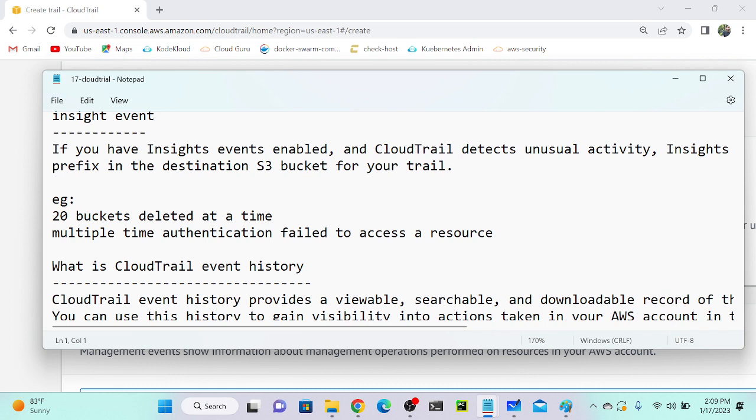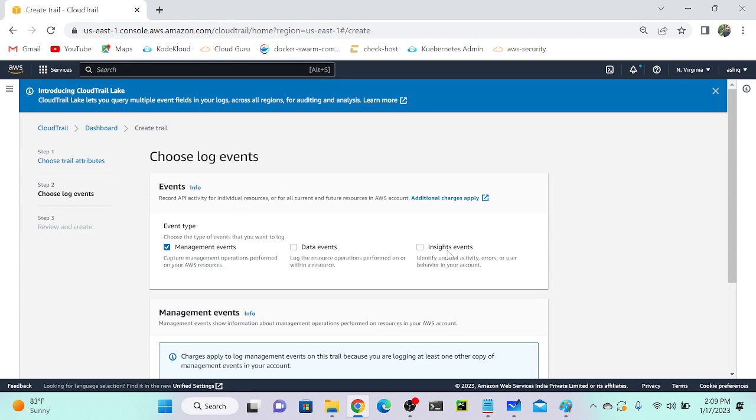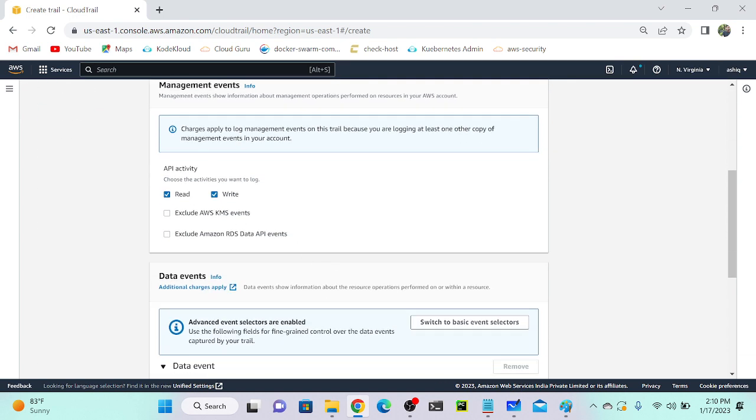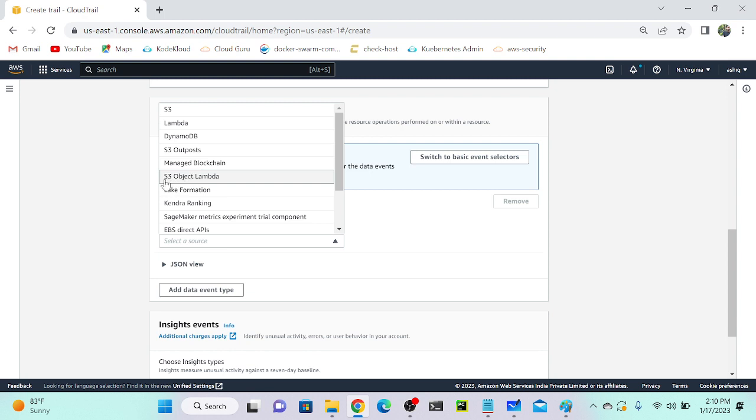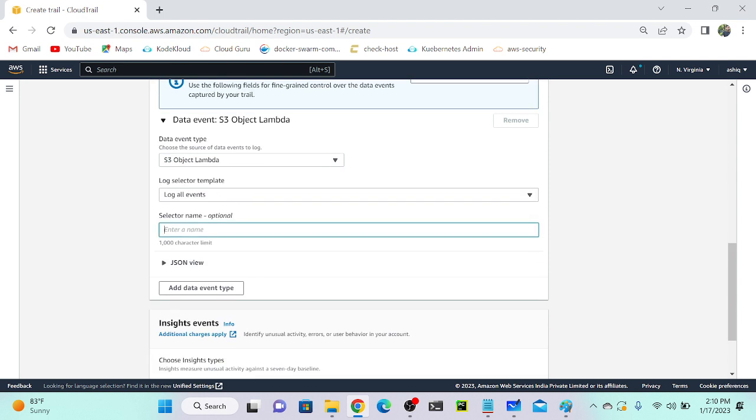Okay. So I'll go to CloudTrail again. I'm not going to enable data event and insight event. If you want, you can enable that. Enable, yeah. So I'll select data event. Then I will select insight event. Okay. So come down. I'm going to select API. For management event, I'm going to select read and write operations. And for data event, I'm going to select S3 bucket. We can select S3 bucket or S3 outpost, DynamoDB, Lambda, whichever services you want. So I'm going to select S3 object Lambda. Then log all events. Then selector name, that's optional.